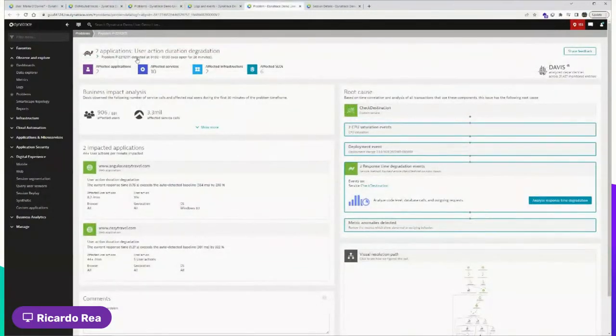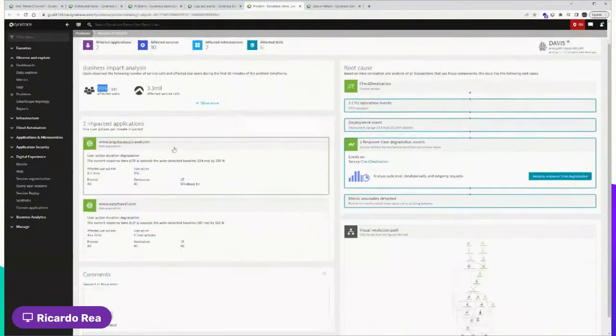And it's interesting because, first of all, Dynatrace is going to tell you the impact of the problem and the impact to your business. So for example, here we had 900 potentially affected customers. We had 3 million affected service calls. And it tells you what the problem was: the response time exceeded the automatically detected baseline by 230%. So that's a lot. And it happened for two applications.